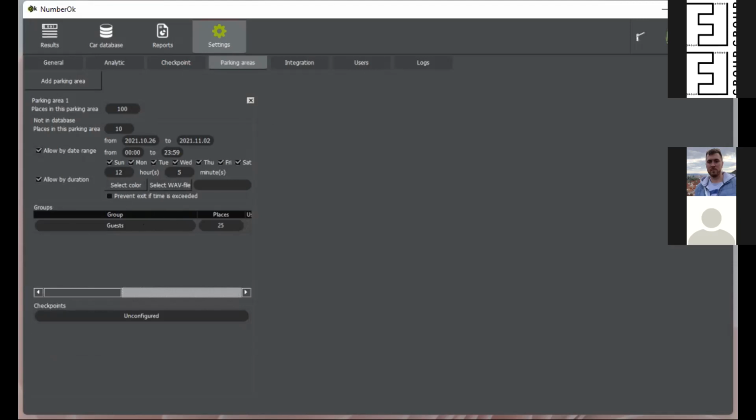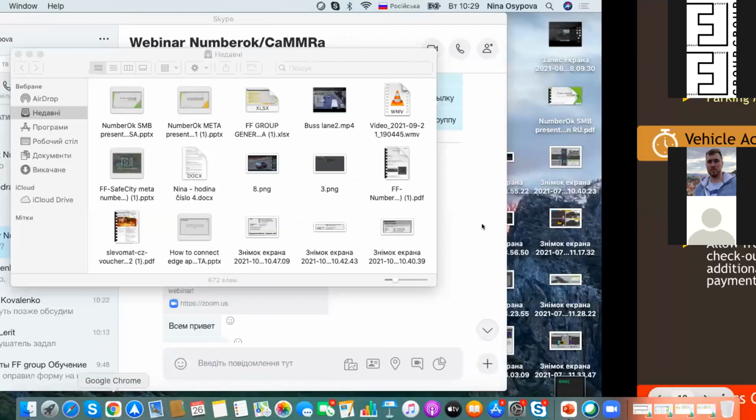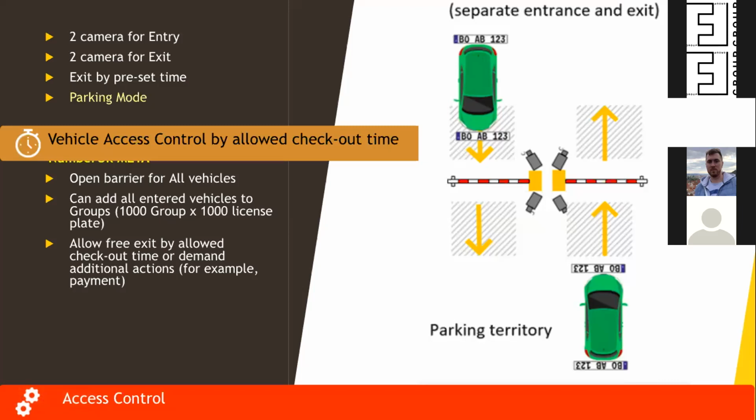Nina? Thank you, Sergey. So it is important to remember that you can set up an allowed checkout time in NumberOK META, and that you will get a calculation of the time spent at the territory for every vehicle when it leaves the parking. And all vehicles which stay less than the allowed checkout time will get automatic exit from the parking.